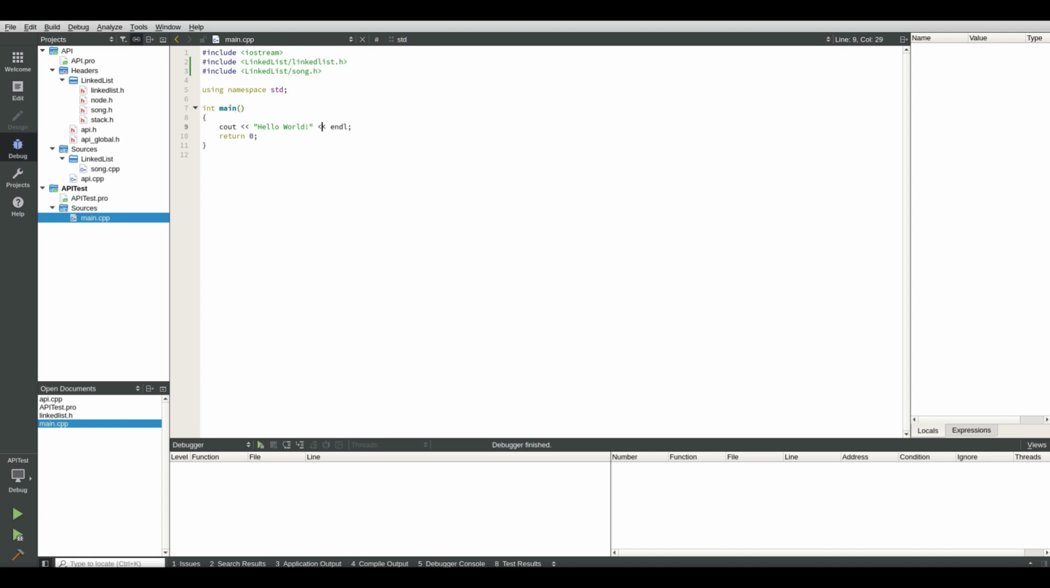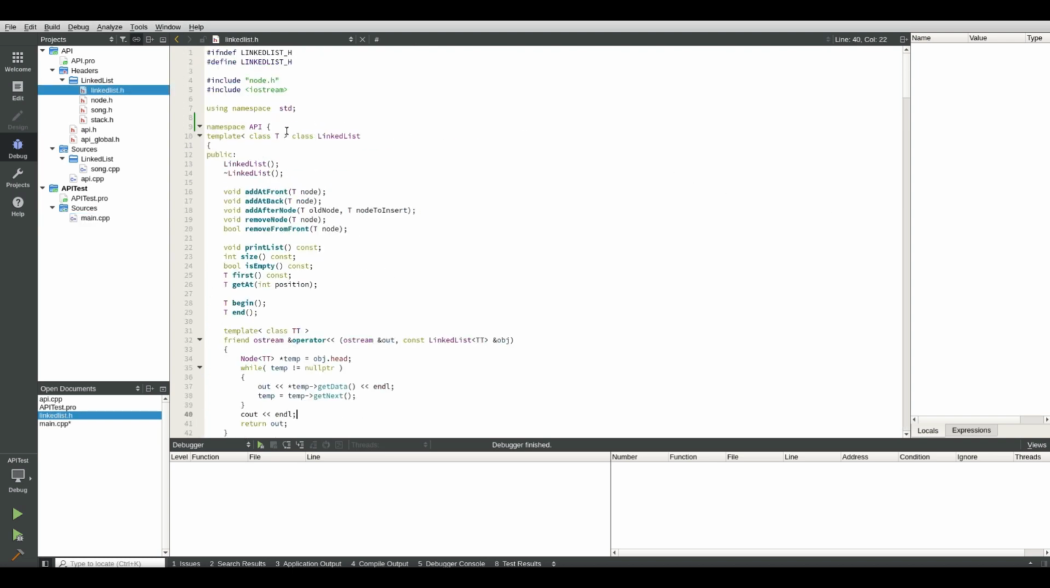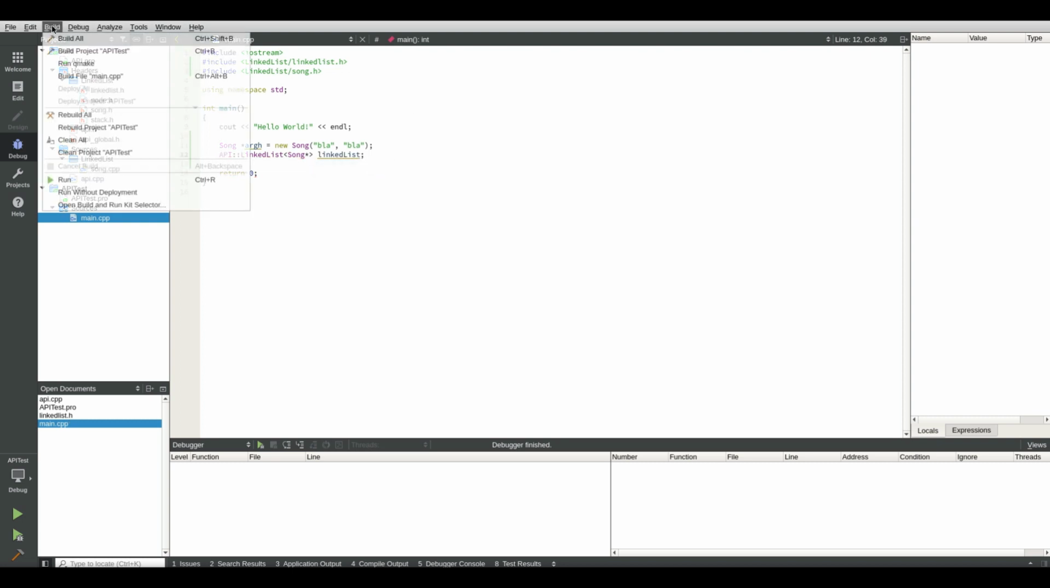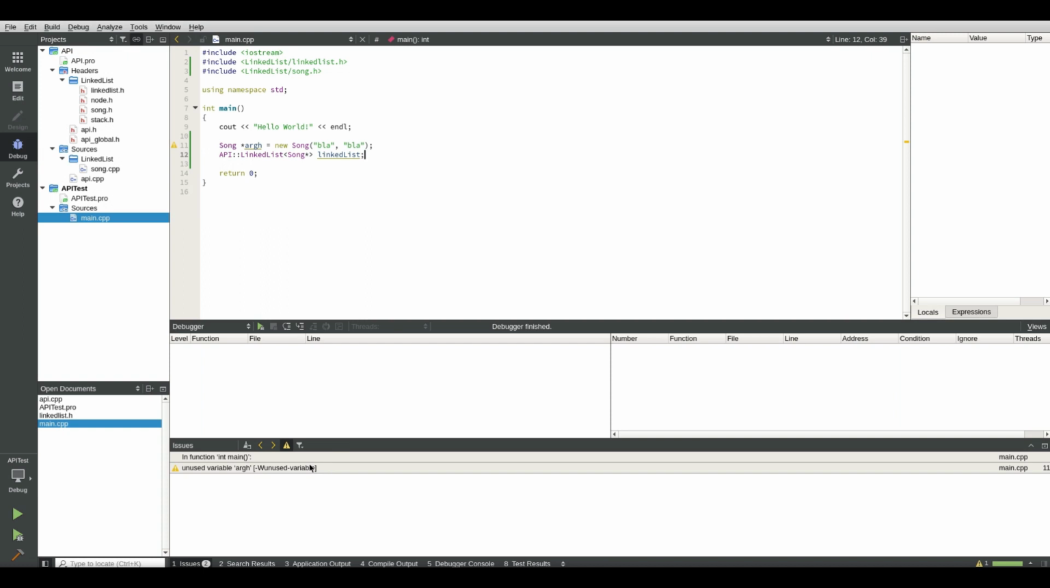At that point, let's test if the API actually is working. First I create a song as usual. We call this artist blah, and the title is also blah. Okay, so let's test it out. We created the namespace API, right? And see if we can make use of that in here. API linked list. There we go. Then we have a song pointer, linked list. Let's see if we can build the project. Yeah, it works.